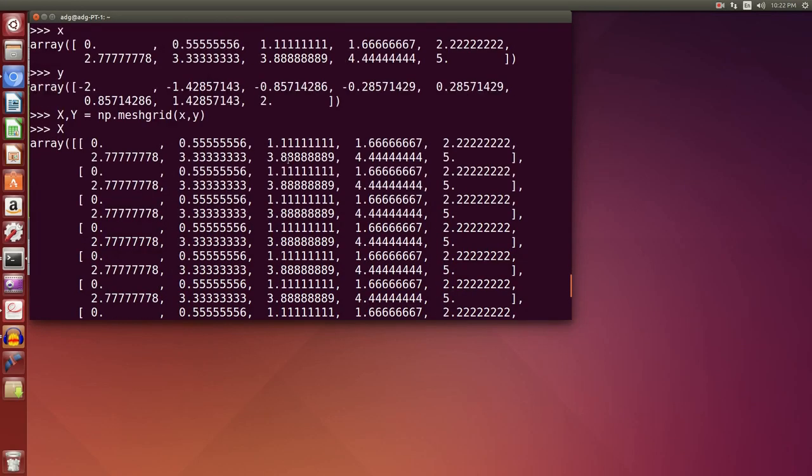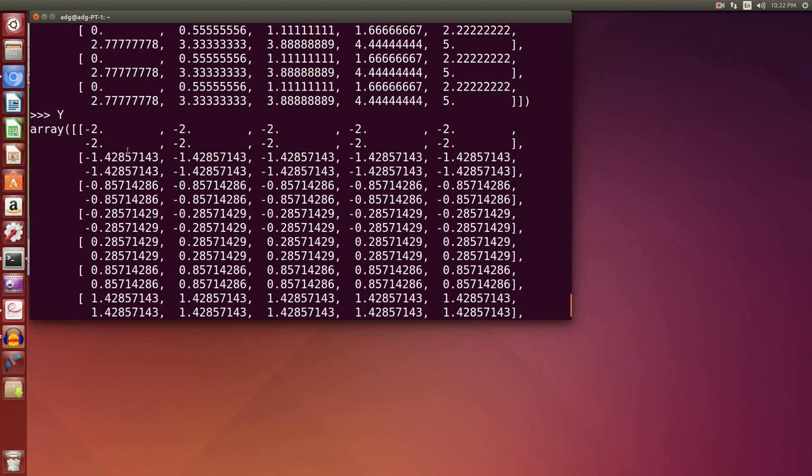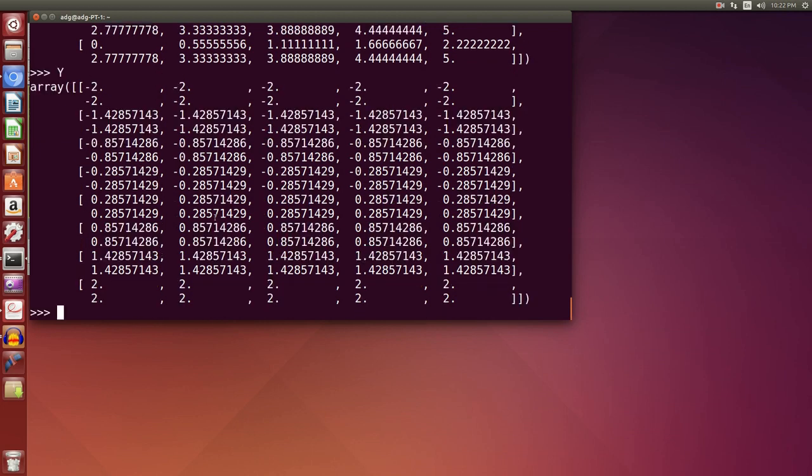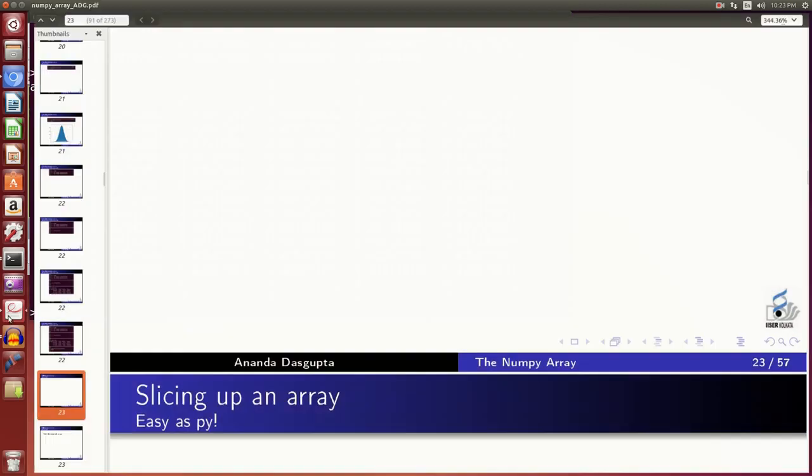that you had here, repeated 10 times, but not repeated actually down the columns. So x and y gives you the row column values or x and y coordinates of a bunch of points. Just to see an example of this in action, let's take a look at my presentation file.